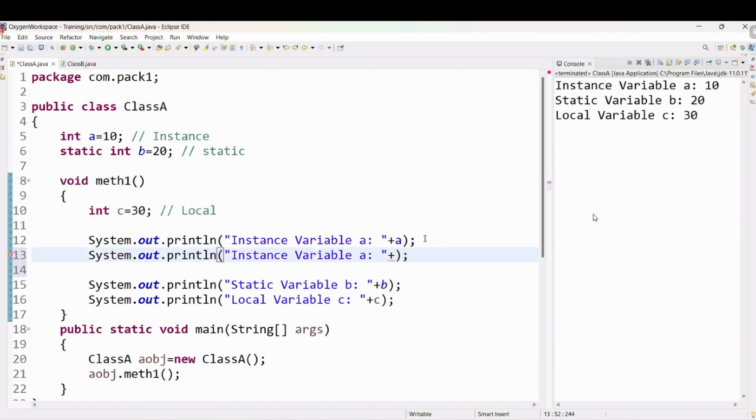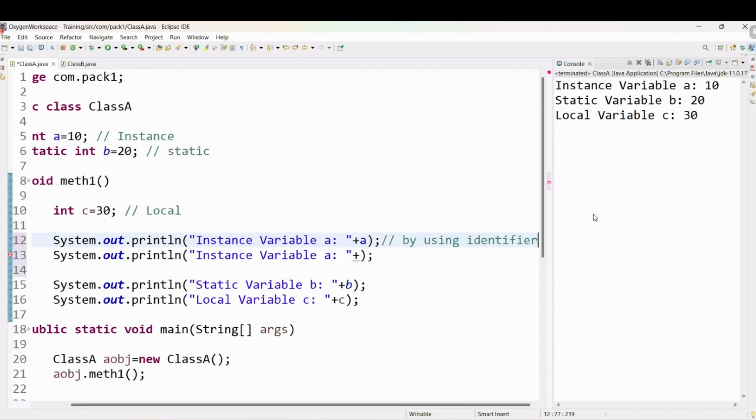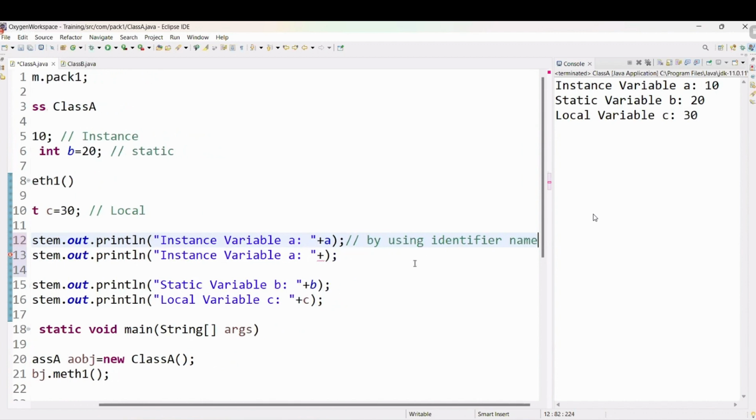This is the first way. What is that first way? By using identifier name. This is my first way. Now, please tell me. I want to access it by using the second way. Tell me the code.